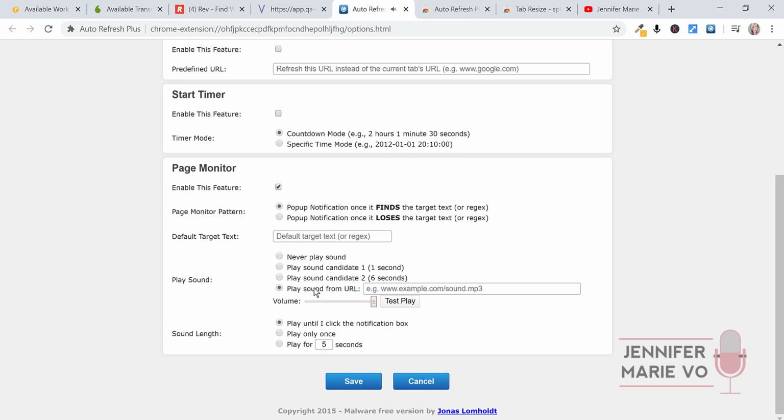Or you can even put your own sound if you have a URL to your own sound that you like. Then you can adjust the volume. I'm just going to click with the first one, and I'm going to change the volume down here.